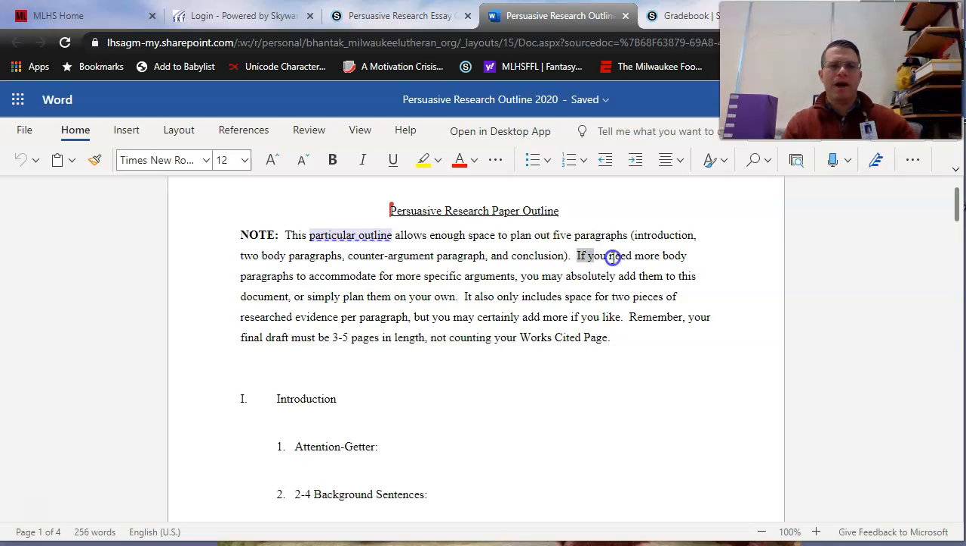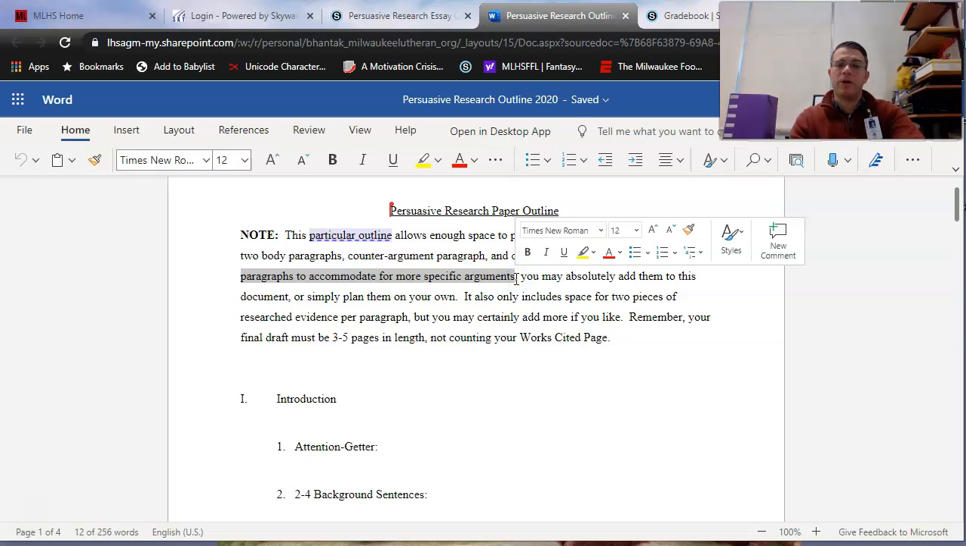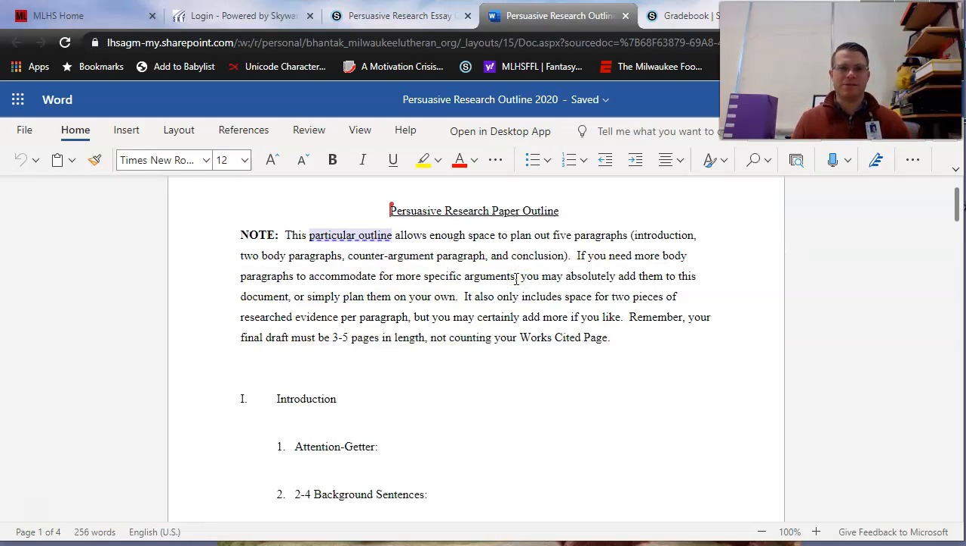I should say, if you need more body paragraphs, probably the best way to structure them is to have 1 for each argument you make. So if your thesis establishes 3 arguments, you'll probably have 3 body paragraphs. If it's only 2 arguments, 2 body paragraphs. If it's 4 arguments, 4 body paragraphs. It's up to you, just how many different arguments you want to have.